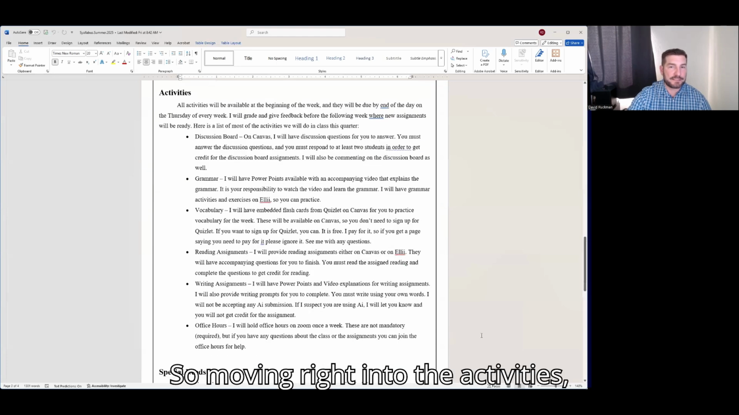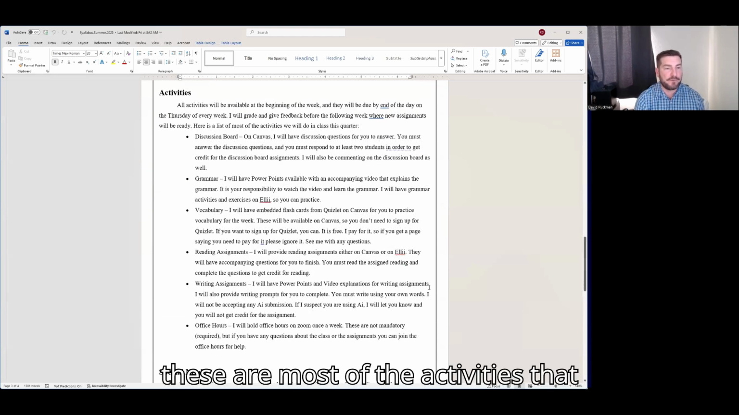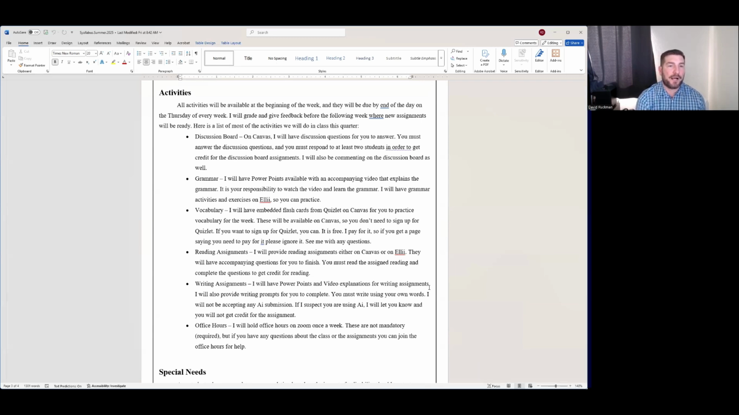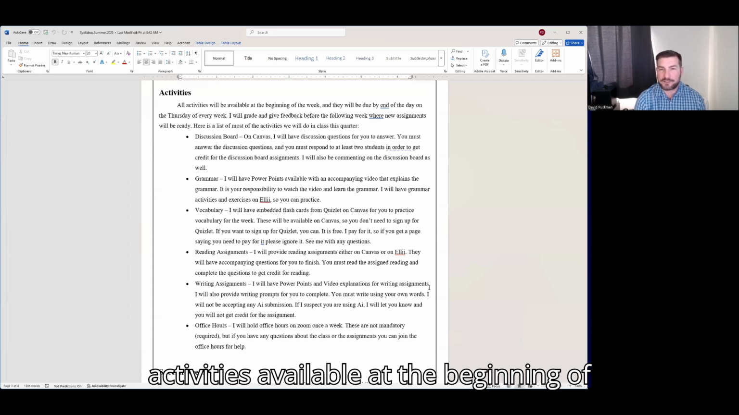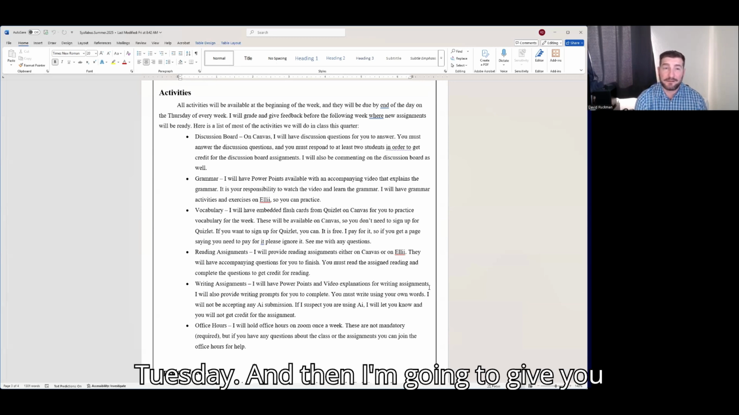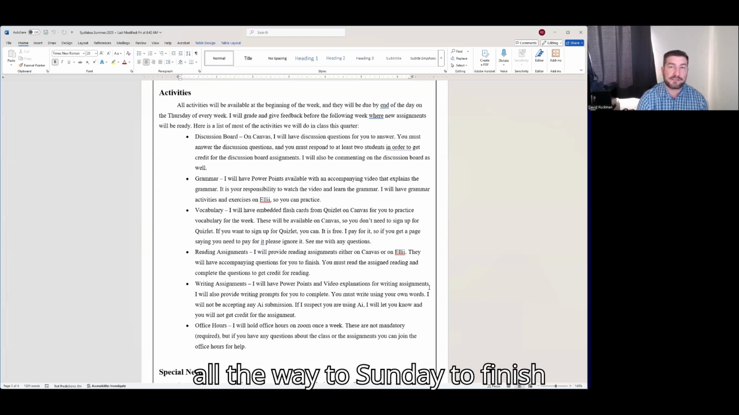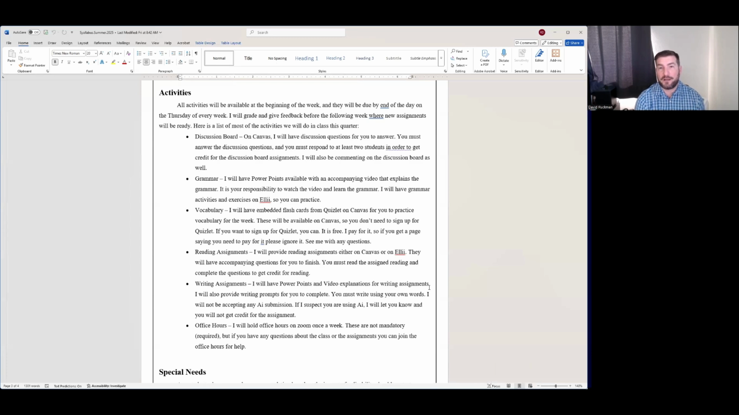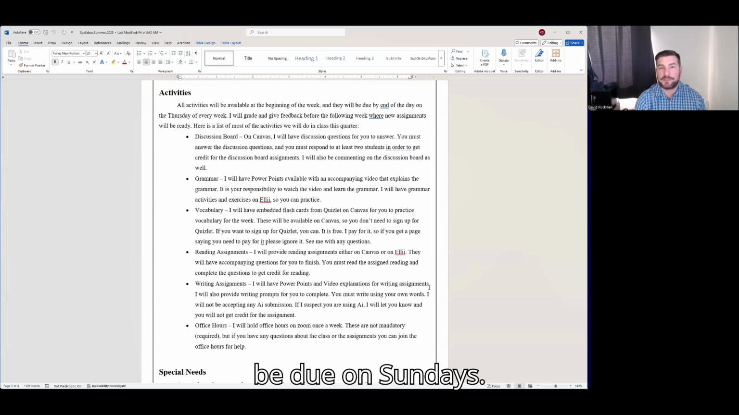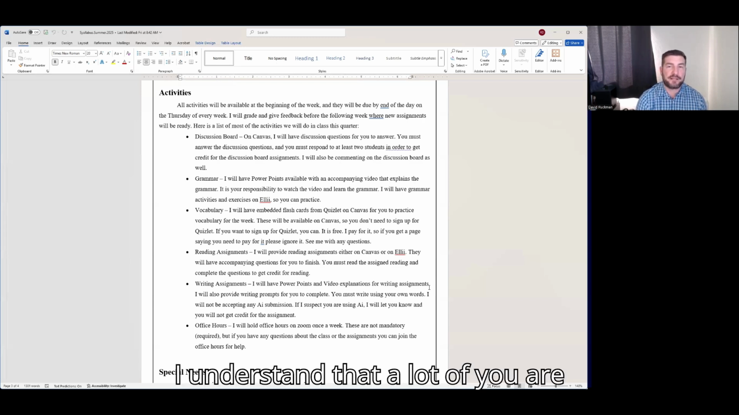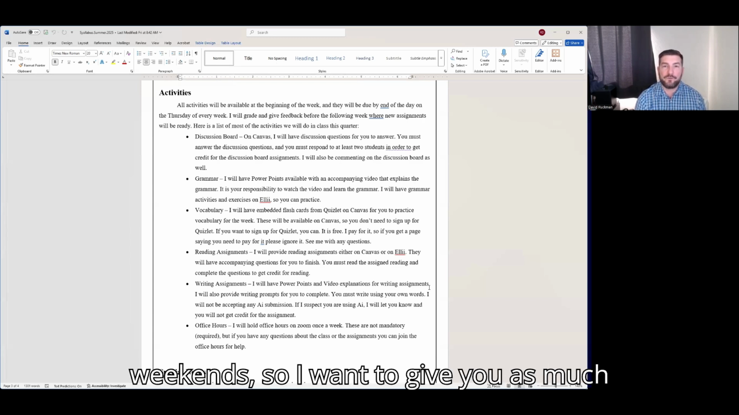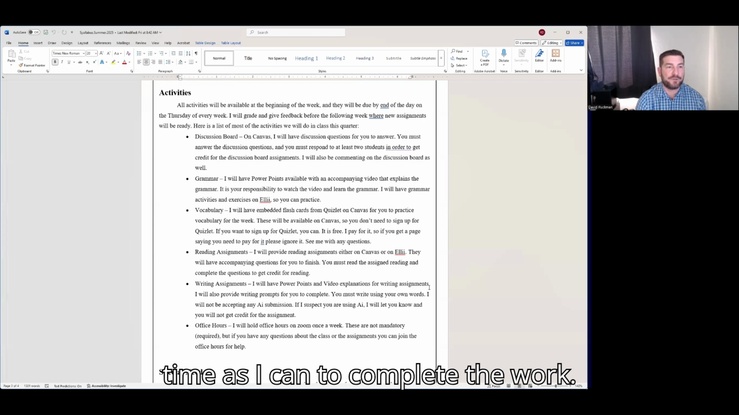So moving right into the activities, these are most of the activities that we'll be doing this quarter. I'm going to try to make all of the activities available at the beginning of the week, so Monday, no later than Tuesday. And then I'm going to give you all the way to Sunday to finish the work. So most of the assignments will be due on Sundays. I understand that a lot of you are working during the week or on the weekends, so I want to give you as much time as I can to complete the work.